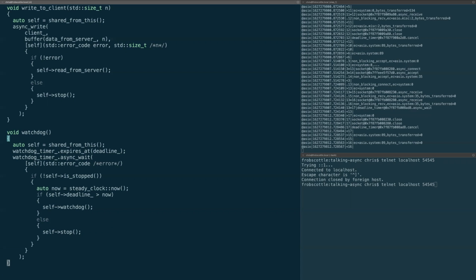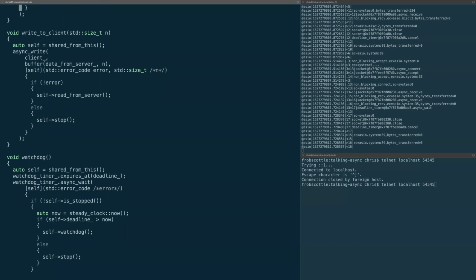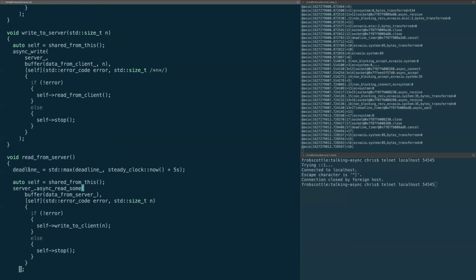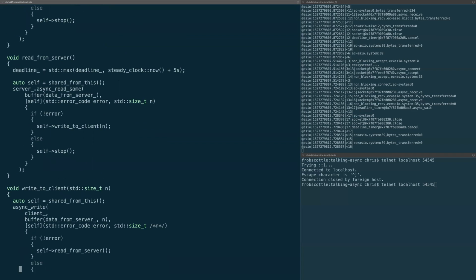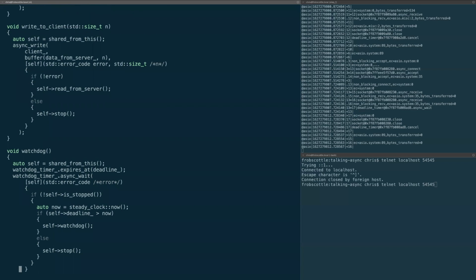So expires at is basically like calling cancel and then going through our async wait and reassigning the thing. So if we call expires at up here, then that would be effectively the same as doing a cancel. Yeah. Okay, good to know. So this works. It's, as you say, a bit of a blunt instrument.